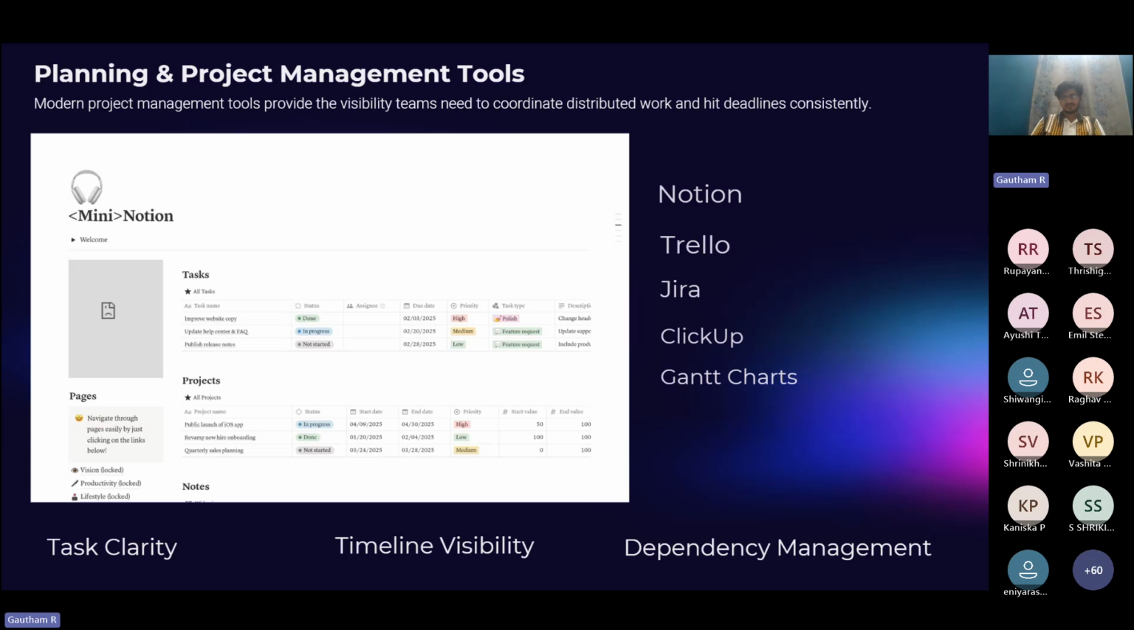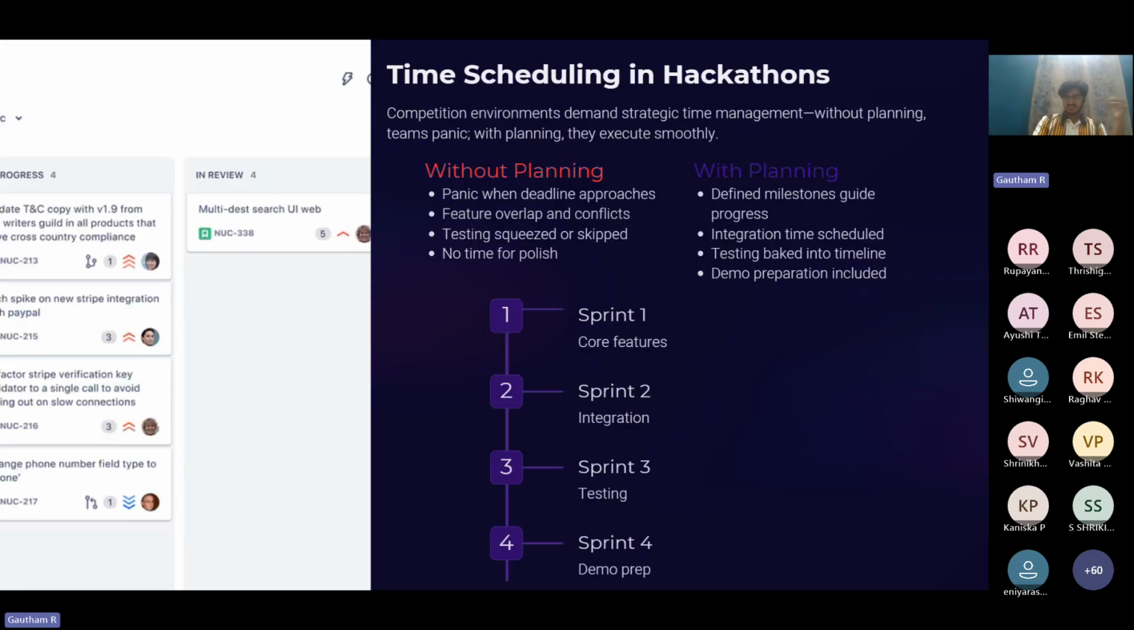Let's take a hackathon of 24 hours. You can't ask for 48 hours, right? You have to complete all the tasks within the given time. So task clarity, timeline visibility, and dependency management should be there. Notion is a very good tool, which many people recommend, and I also recommend it. Gantt charts could be used for giving the pipelines, and other tools are given as well. Then comes time scheduling.